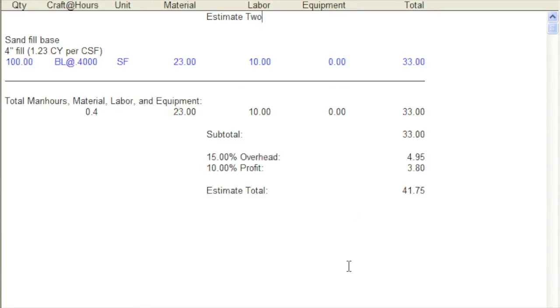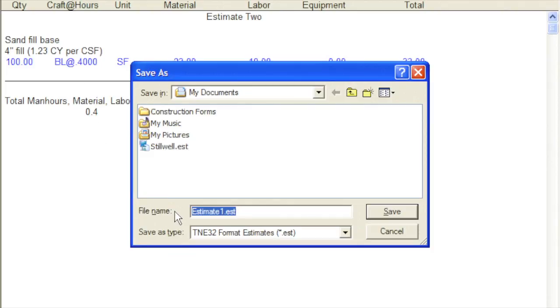Just one more thing you're sure to need. Let's save that estimate to disk. I'll click the Save button. I'm going to save to the My Documents folder. And the file name is Estimate2. I'll click on Save. It should be saved.